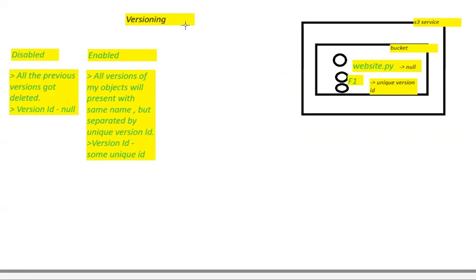So even if you need to access the previous data files, you are able to access them based on your version. So if your versioning is disabled, then by default, what is the version ID? It will be null. Whenever you enable it, a unique version ID will be provided. Once you enable versioning, you cannot disable bucket versioning again.